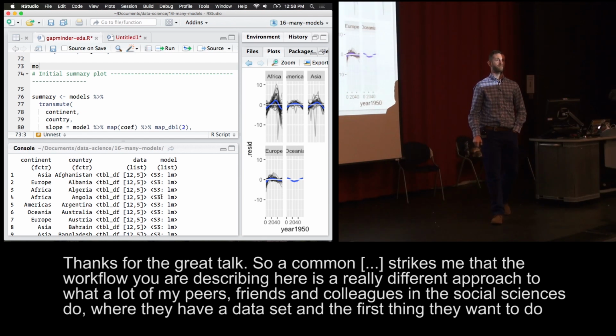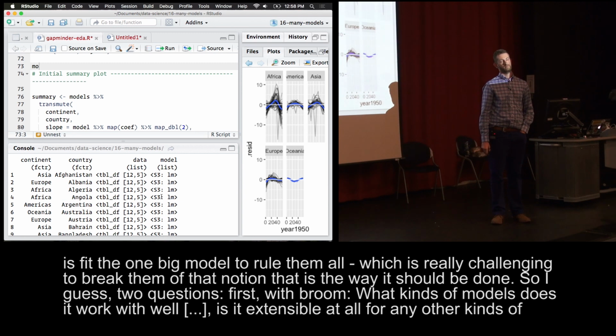Hi, thanks for the great talk. So a comment briefly, it strikes me that the workflow you're describing here is a really different approach to what a lot of my dear friends and colleagues in the social sciences do, where they have a data set and the first thing they want to do is fit the one big model to rule them all. Which is really challenging to break them of that notion that that's the way it should be done.